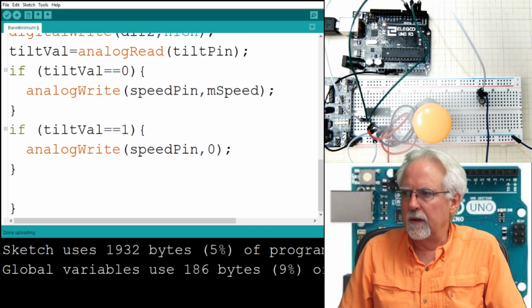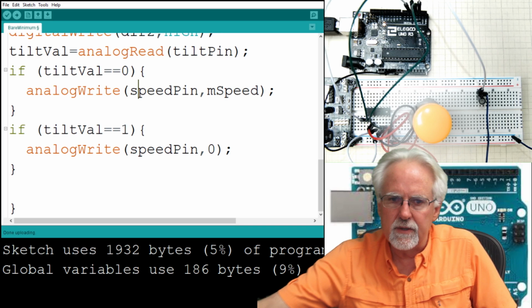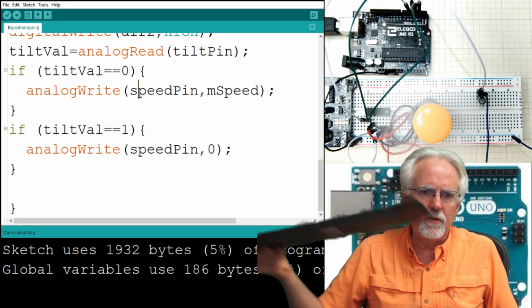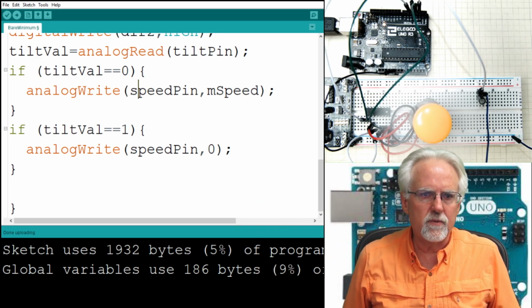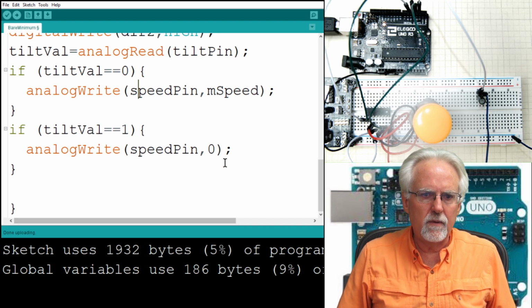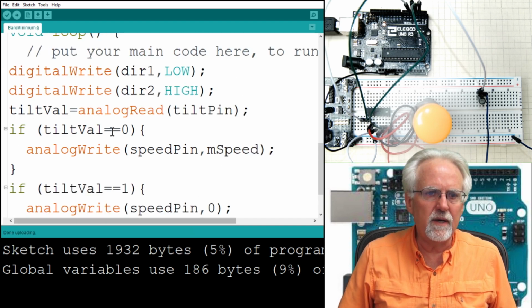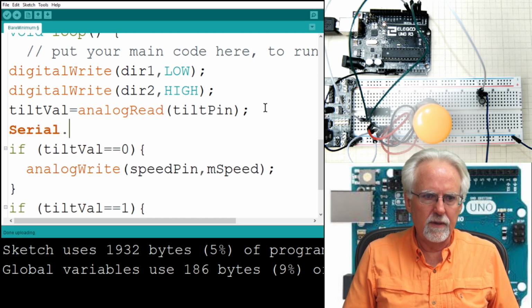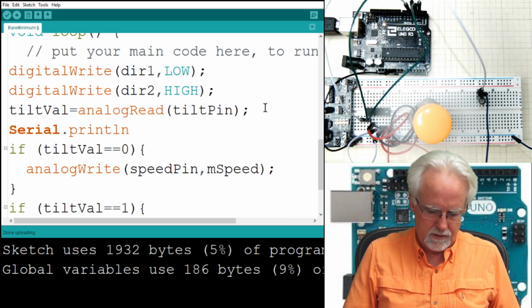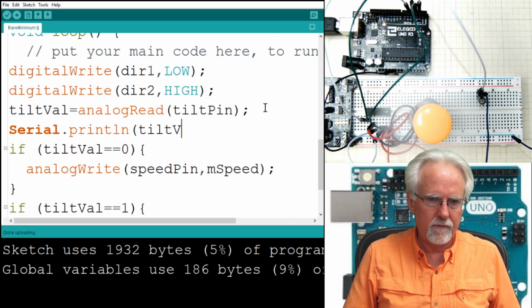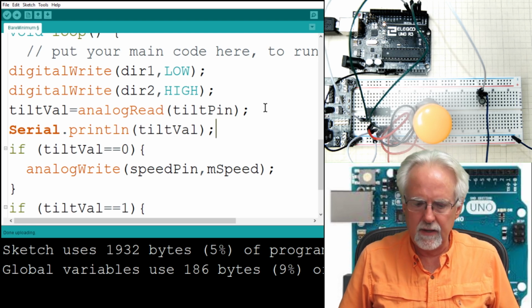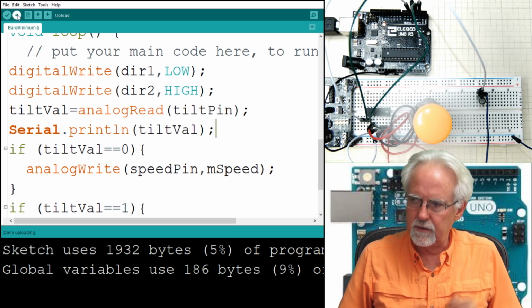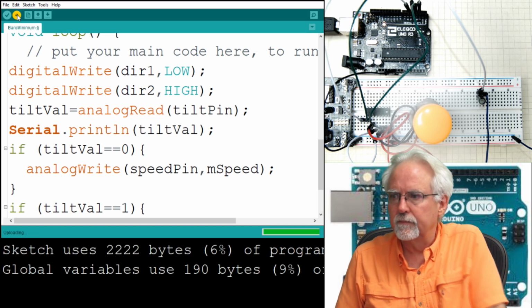Okay, well, that's good. We'll figure out what's going on. It doesn't seem to be doing what we wanted it to. It's running full speed. So let's see, are we getting a good value on tilt val? To know that, let's print tilt val. Serial.println of tilt val. That should show us whether this is behaving as we were expecting. So let me download that.